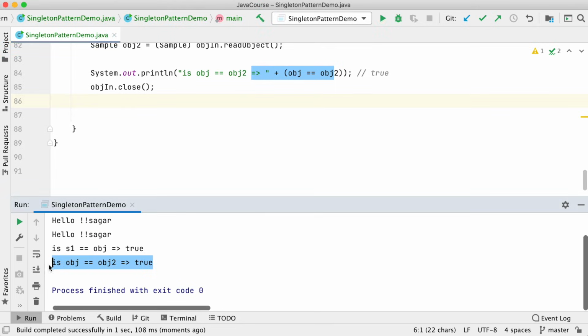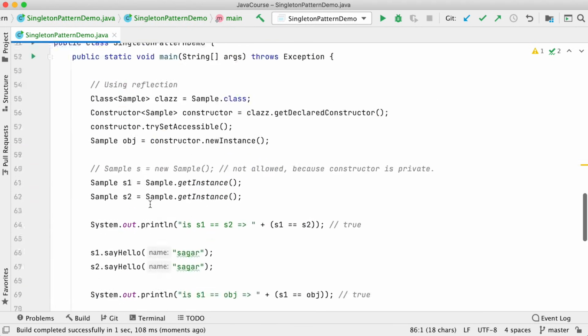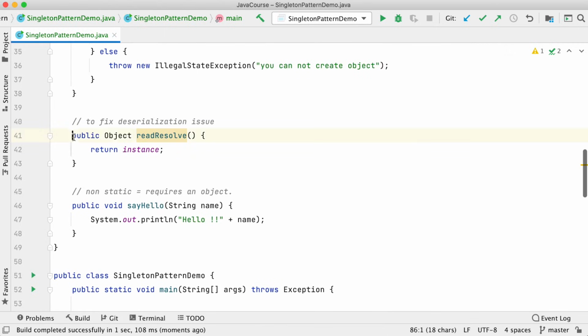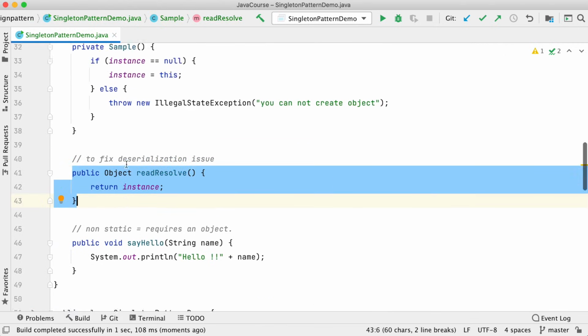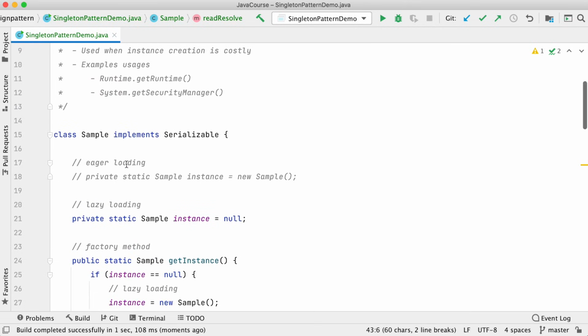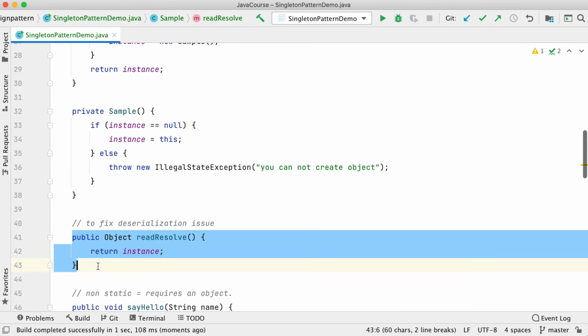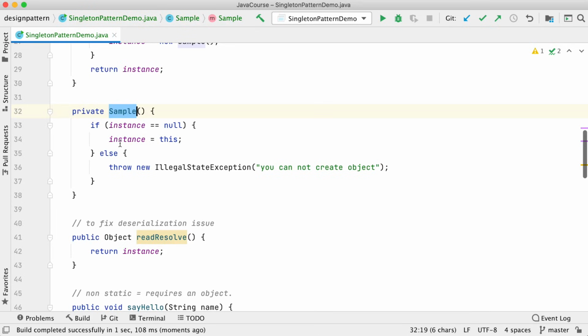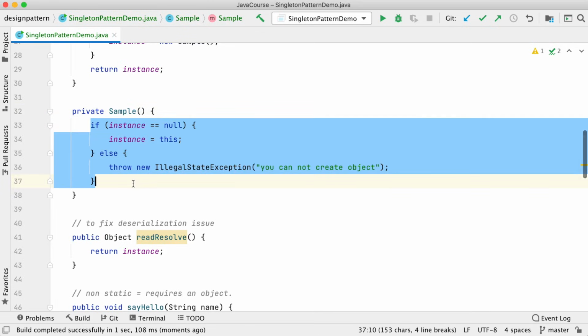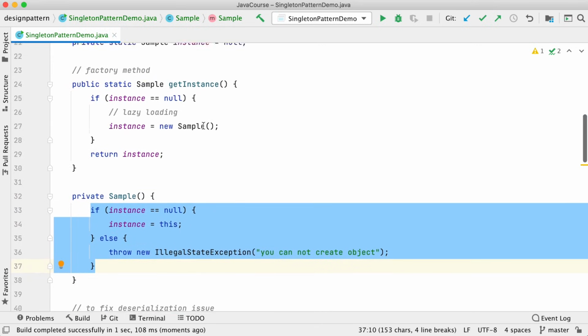Okay, so finally you got it. Both the objects are the same, because you were able to fix this using readResolve. So you now have some issues resolved, guys. You went for Serializable and fixed the deserialization-specific issue with readResolve. Then you went for the constructor reflection related issue. So you are now able to block almost everything.